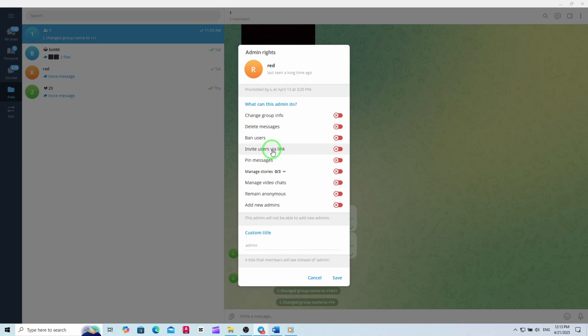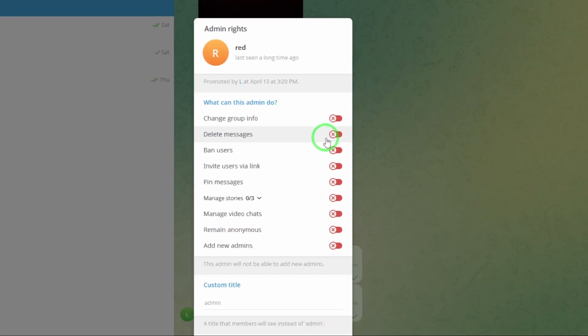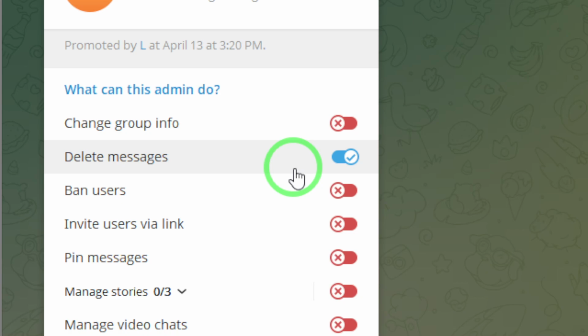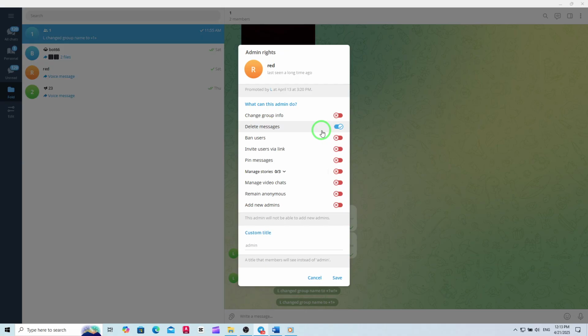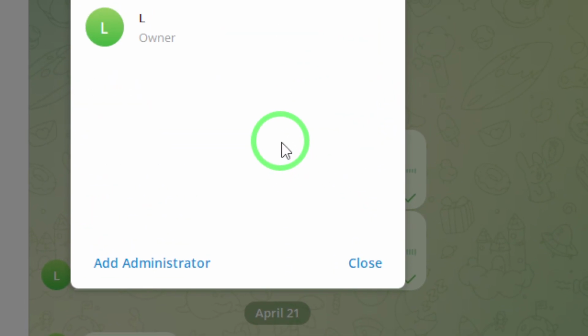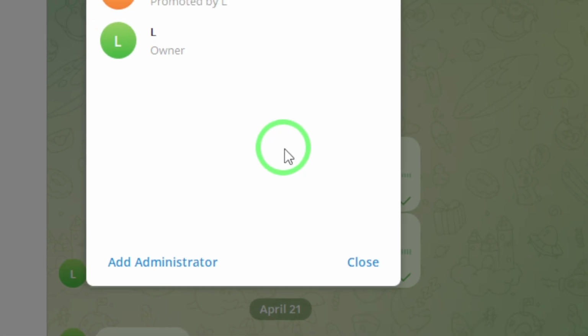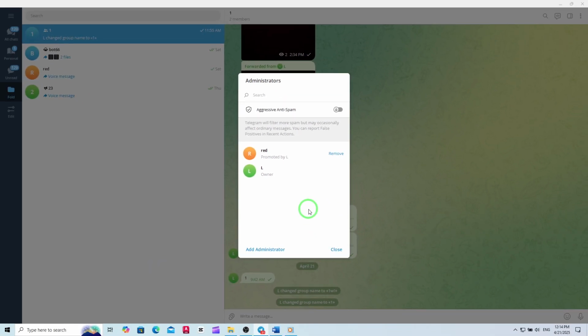Look for the option labeled Delete Messages. To enable this, simply turn the switch on or check the box next to it, depending on your Telegram version. After you've enabled the Delete Messages permission, don't forget to click Save at the bottom of the window. This will apply your changes and immediately grant the selected admin the power to delete messages in the group.